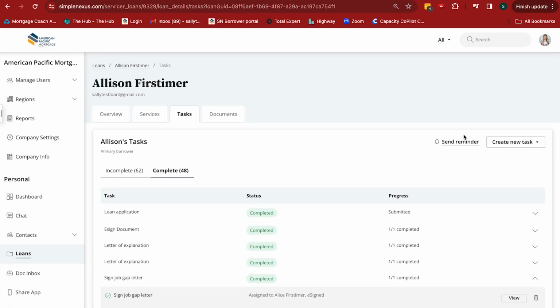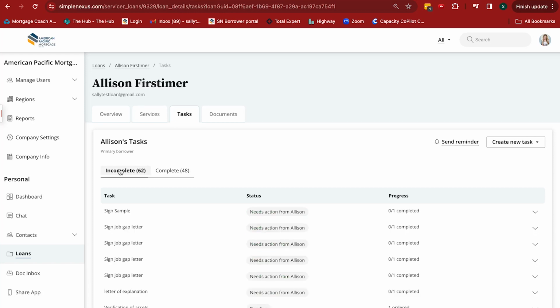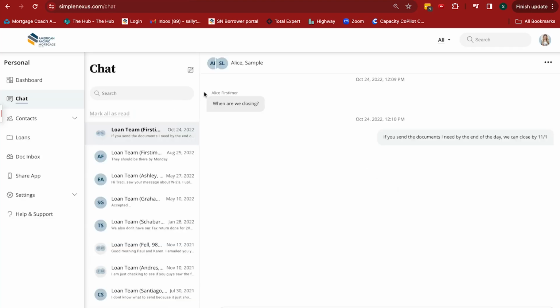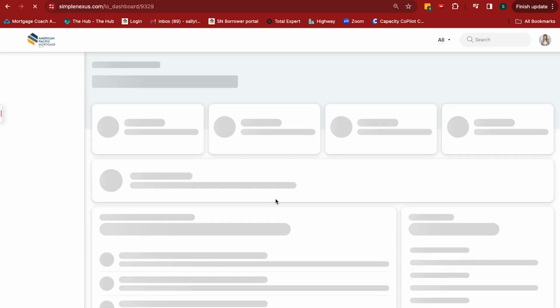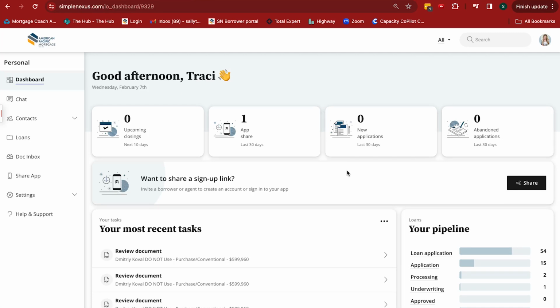And then in addition, if they need to send a reminder to the borrowers to go ahead and finish up their tasks, if they have some incomplete tasks, they can do that as well. And then they can also chat with the borrower. So they'll have multiple chat options for loan officers that have the chat feature enabled. They can chat with that client right from the chat option in here. There's so much more that they can do from the actual SimpleNexus nCino platform if they go to the web version and if they have a team account.